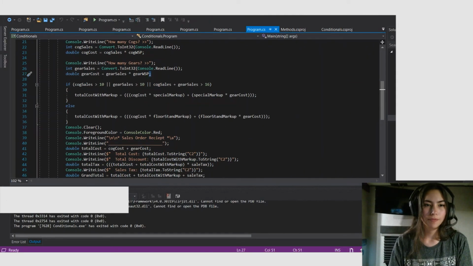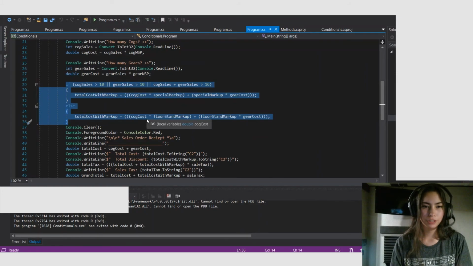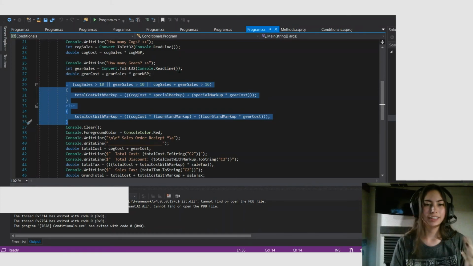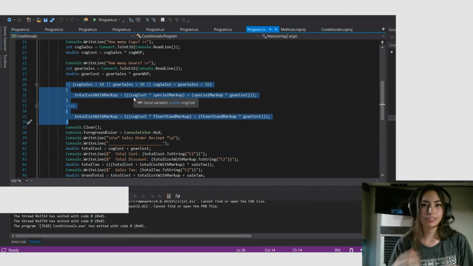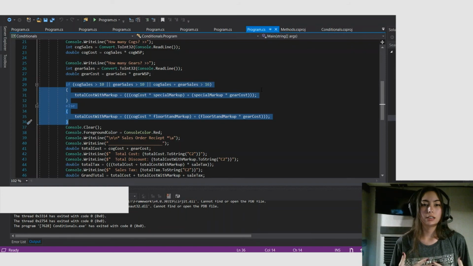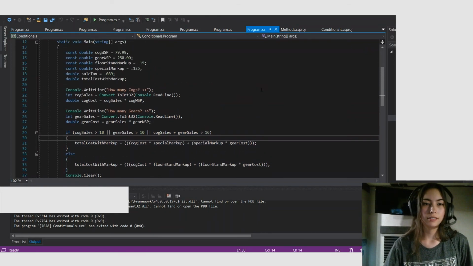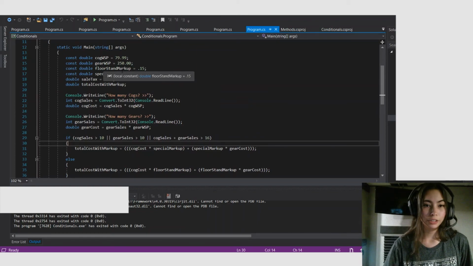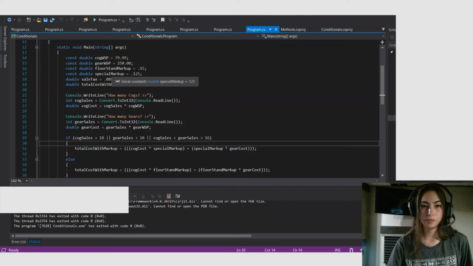Now, right here, I mentioned earlier the whole constant and non-constant variables. This if statement isn't iterating, it is checking to see if something's true or false. And within the homework problem, it said, hey, we're going to have a standard markup, and we're also going to have a special markup.